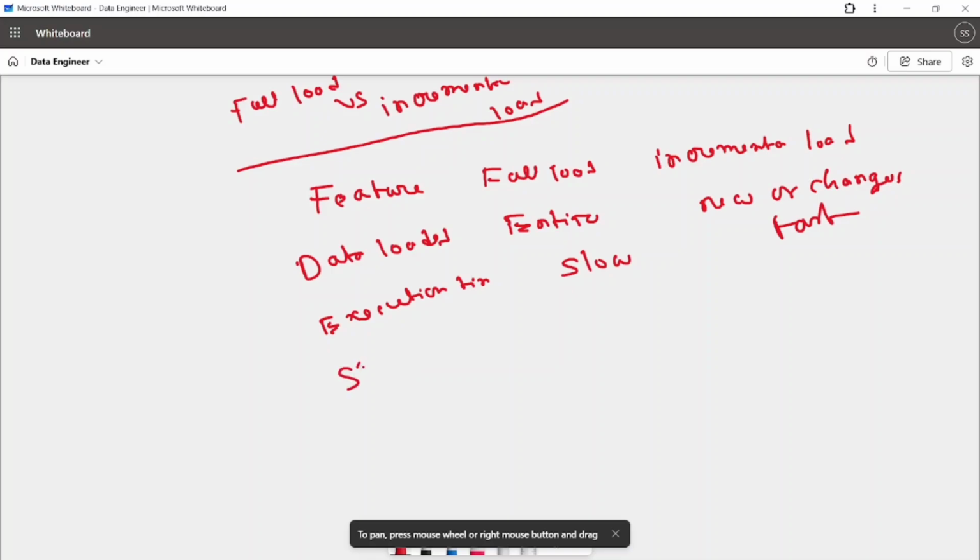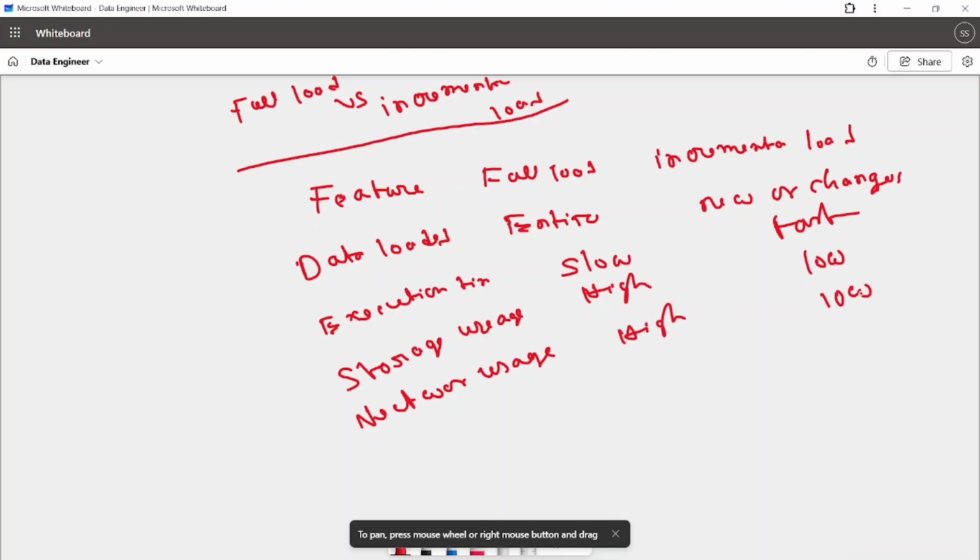Storage use: here high, here low. Then network use: high here, low here. So these are some comparisons I am showing you. Now I can give one real world example.